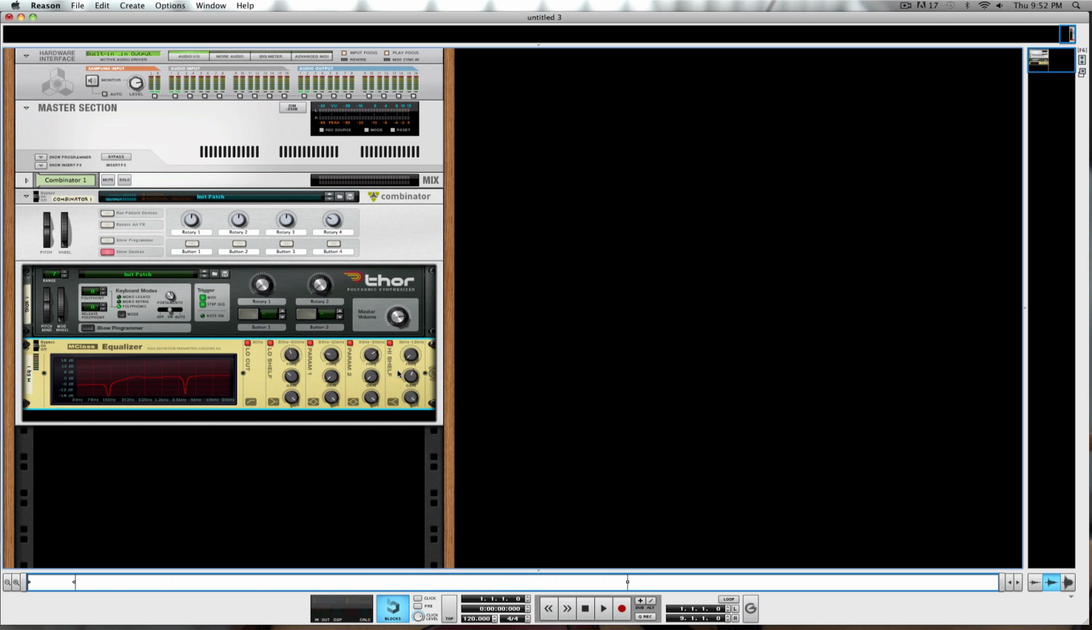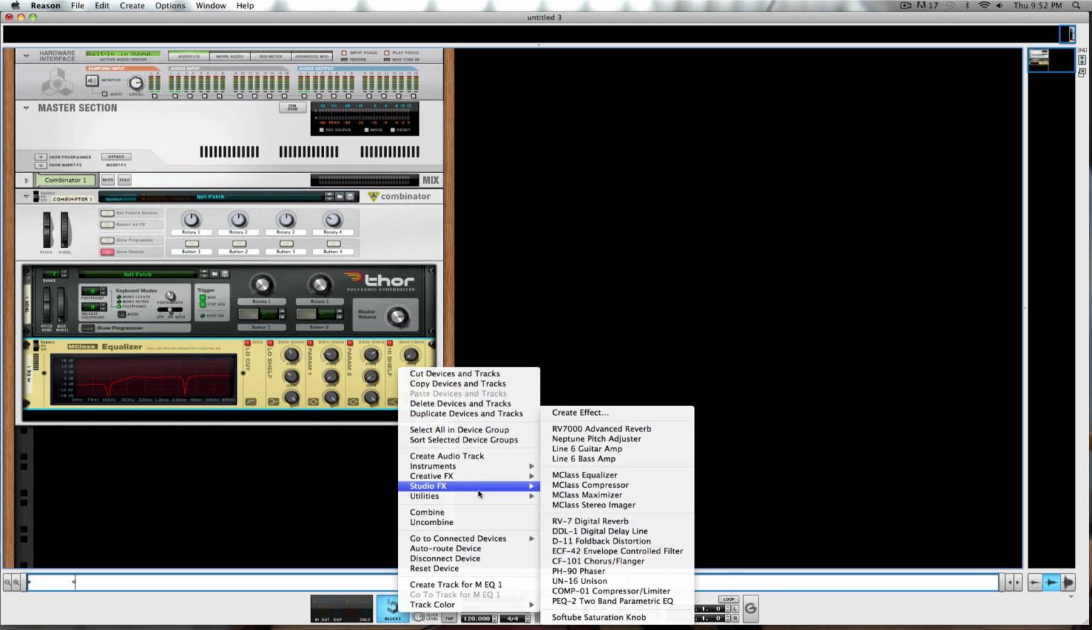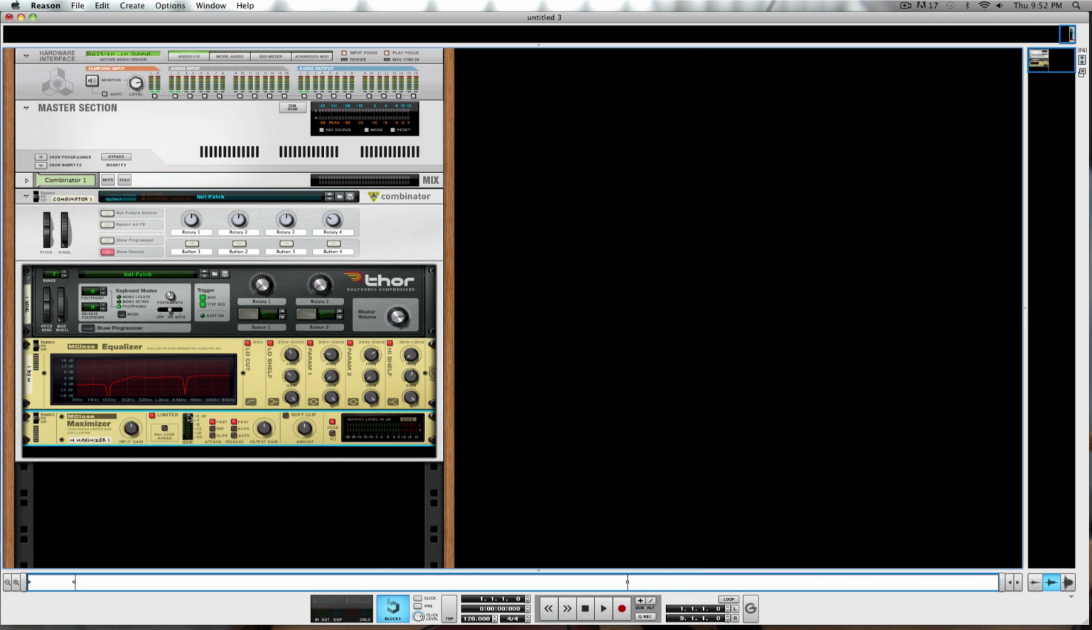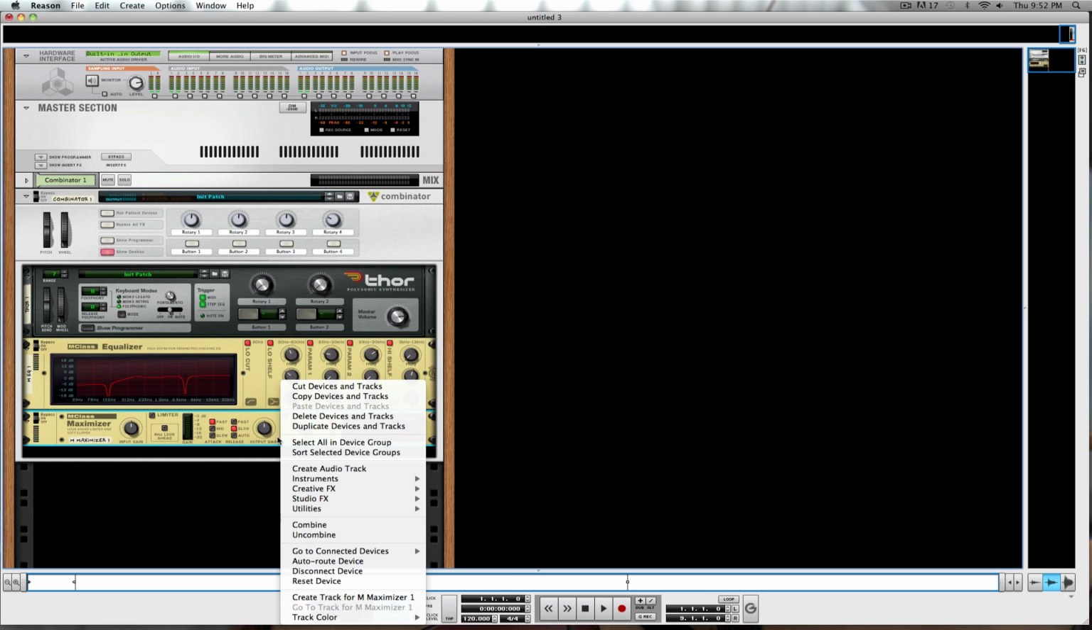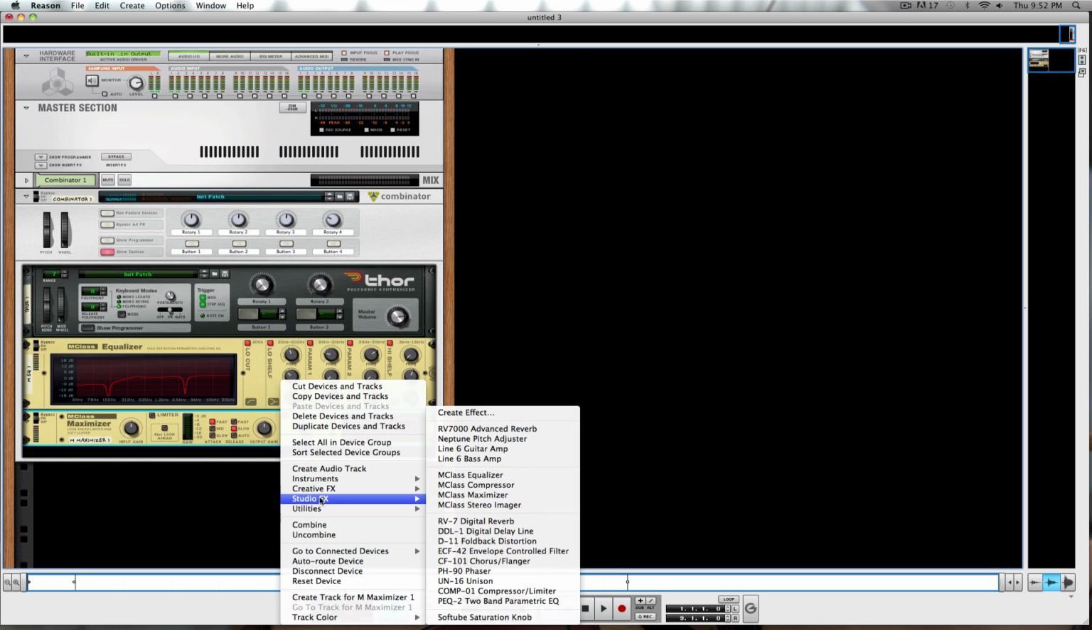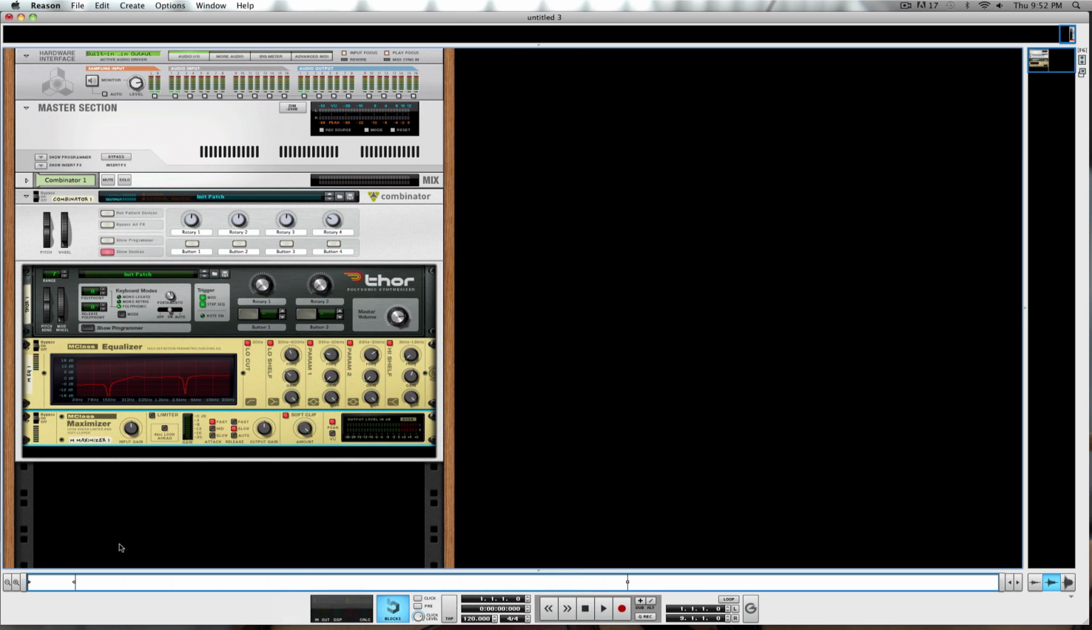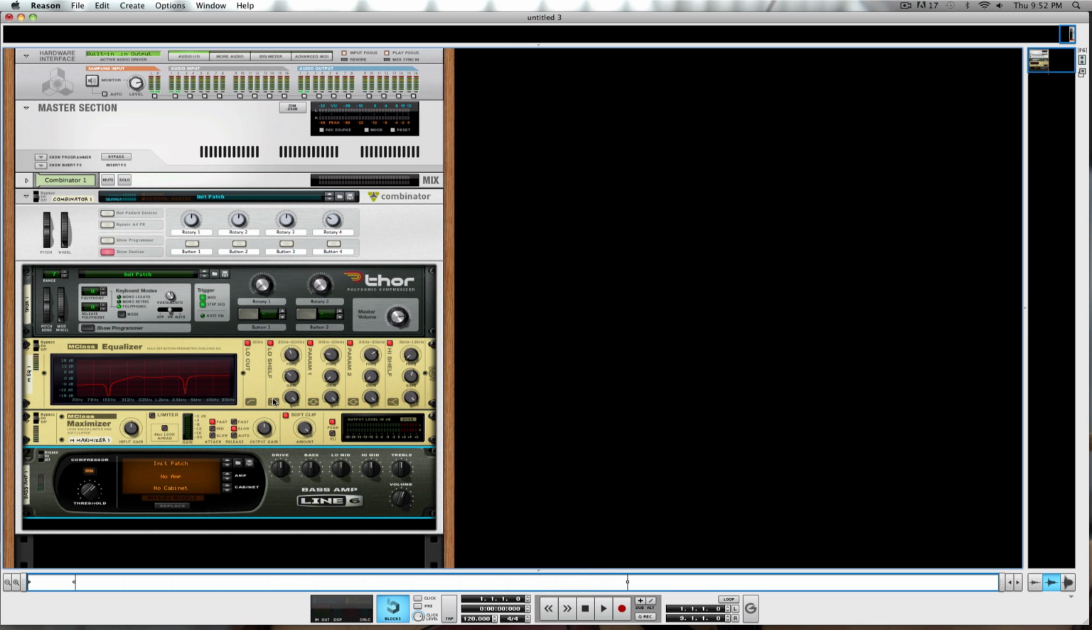After this, we're going to control click on our equalizer, go to our Studio Effects and choose Maximizer. We're going to take it off limiter, put our release to slow, and put our soft clip on and turn it to the amount of 127. Then after this, we're going to control click or right click on our M-Class Maximizer, and choose Line 6 Bass Amp. Just turn it on, and there you guys have it. You have your West Coast Ghost lead.